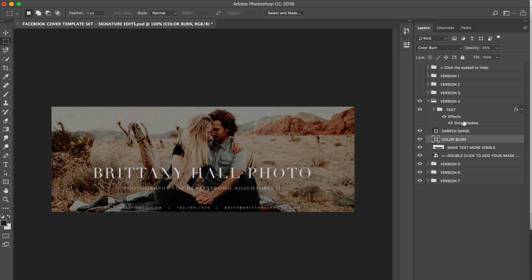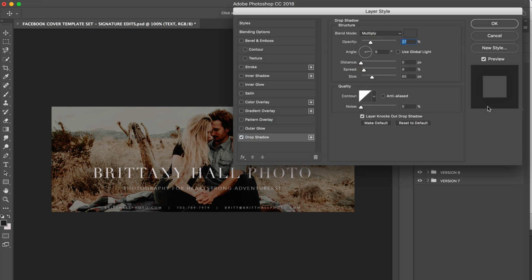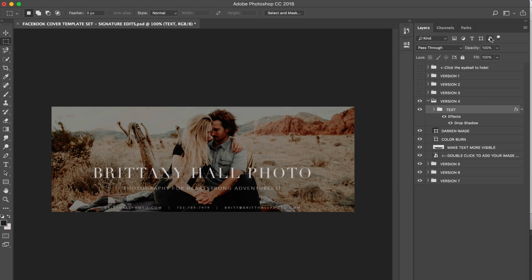Now we also have a light drop shadow on the text. You can edit that by double-clicking where it says drop shadow. And then we can add or take away that effect as well just by hitting the opacity right up here. And it's really that simple.